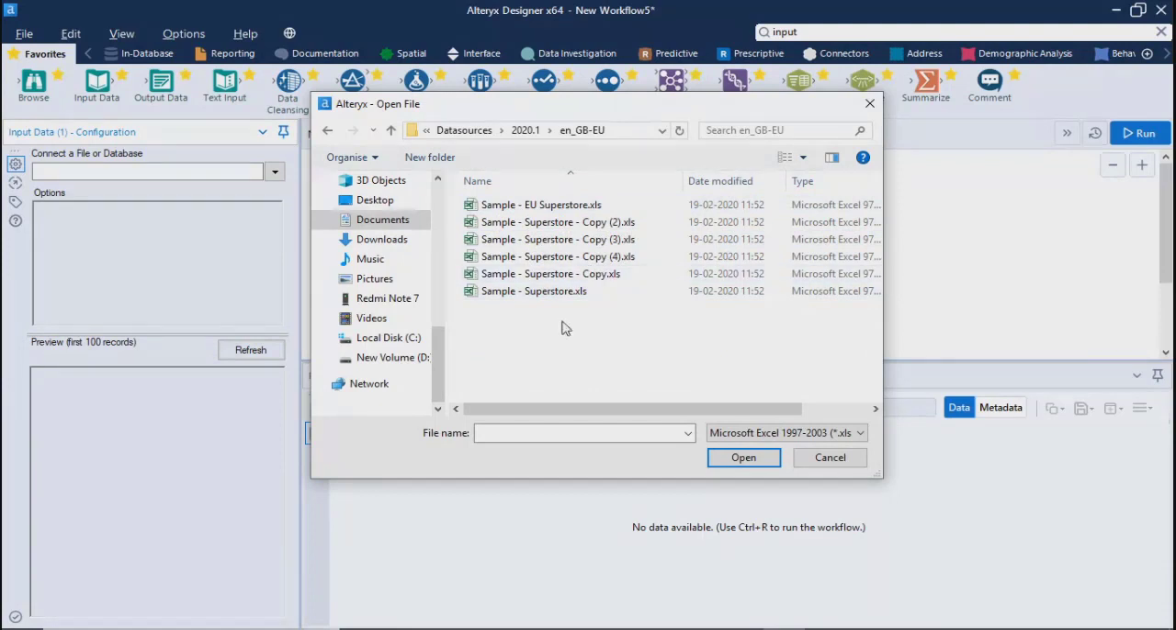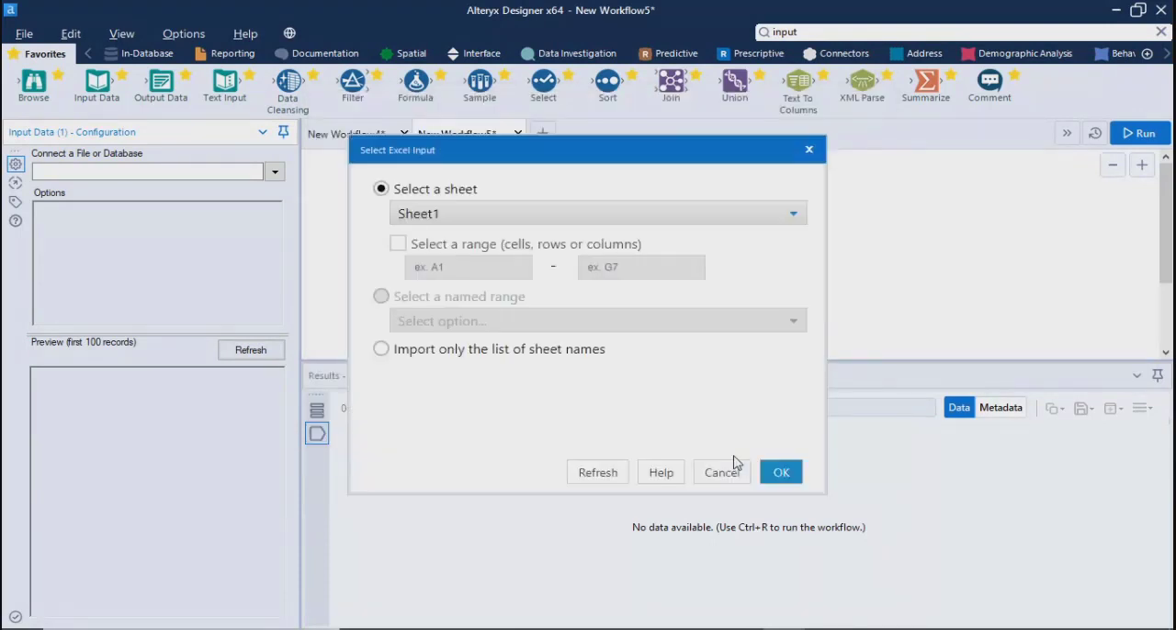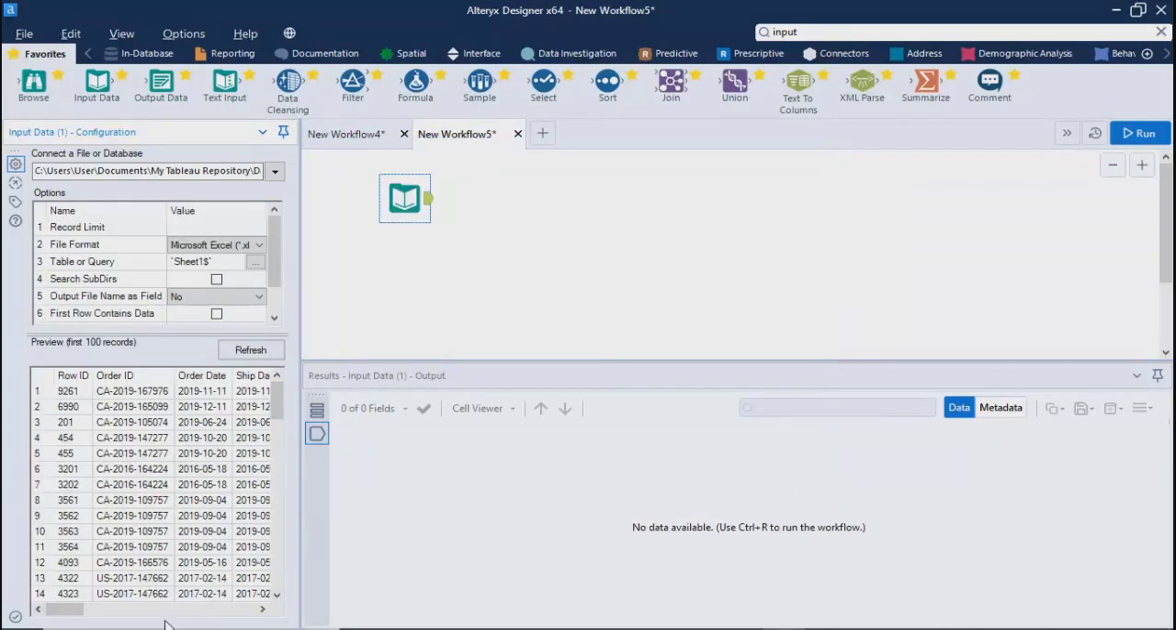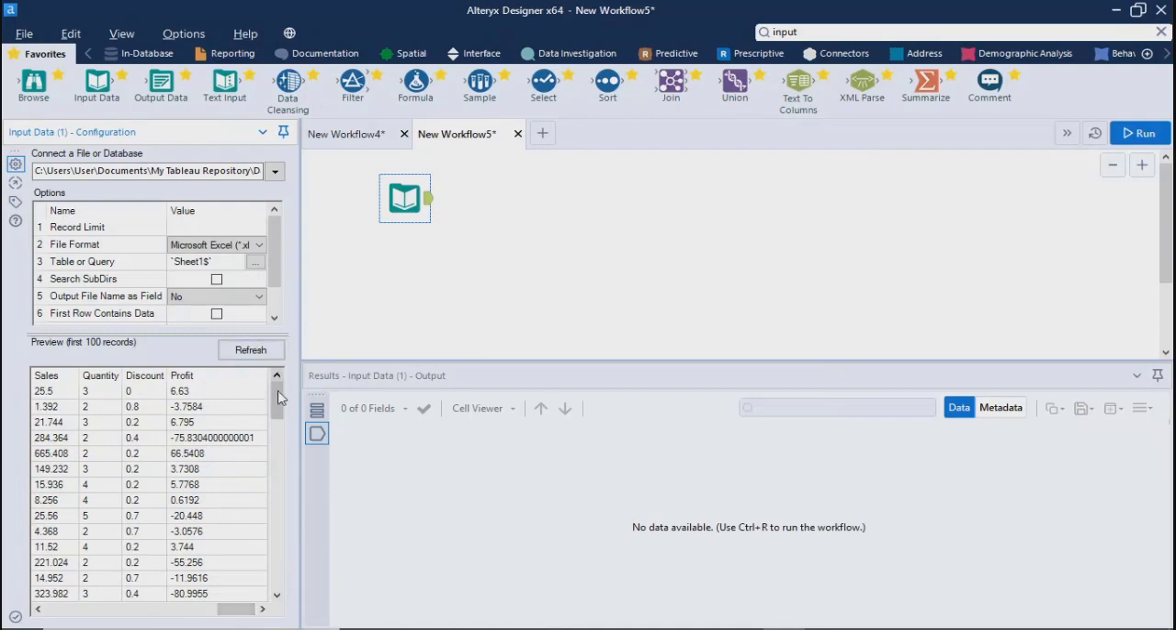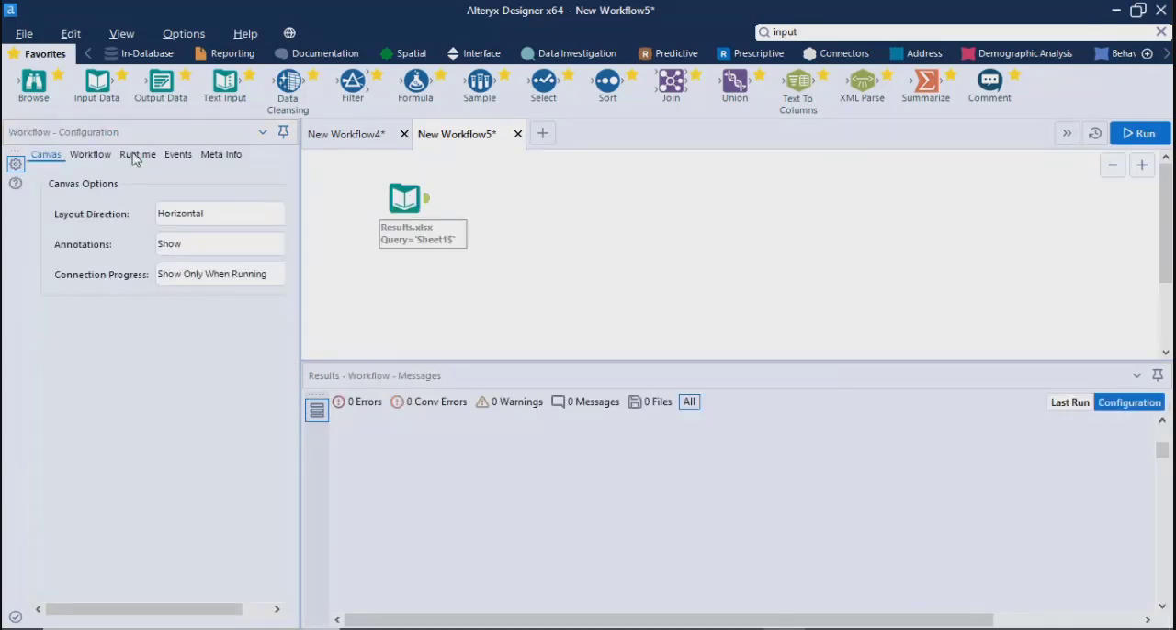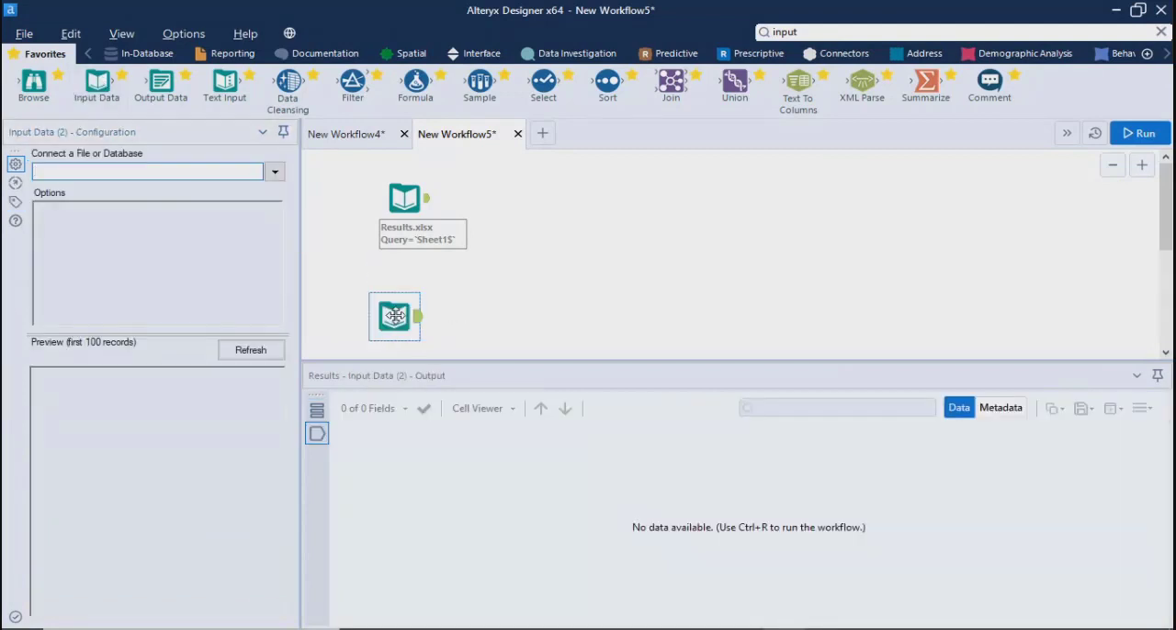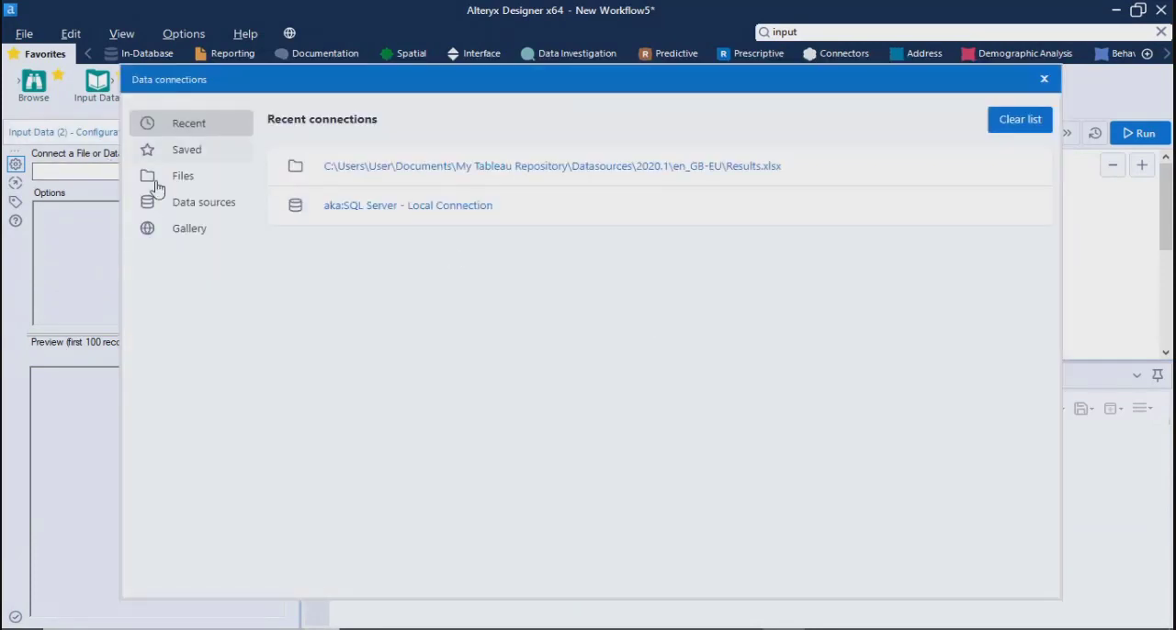Okay, I have a couple of files over here. So what I'll do, in one I will take this results sheet, one sheet itself. I don't need any other modification. We'll click OK. You can see that data. Fine. Then I will take another input data, and over here, let me take it from some other files.